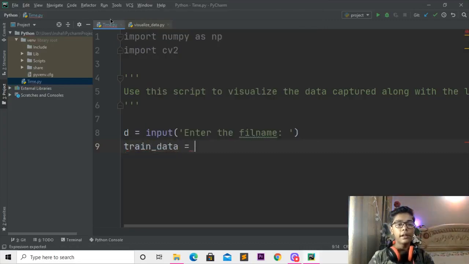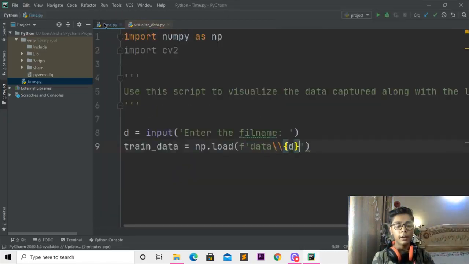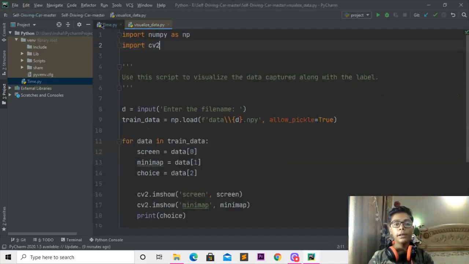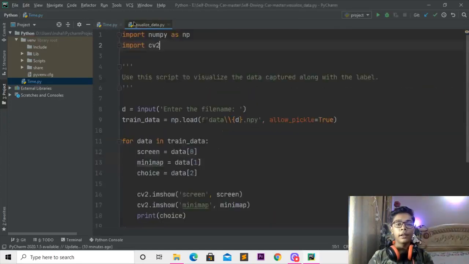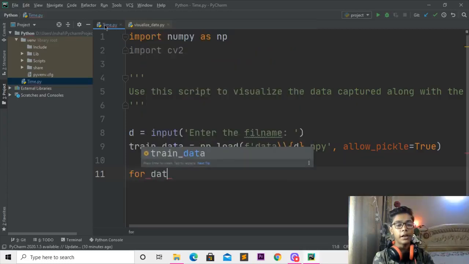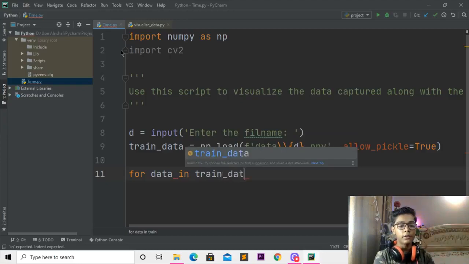So when you've done with that, I'll be now writing equal to, then I'll be writing np load, make this bracket here, and then I'll be writing these quotes, but here I'll be writing f, then write 2 backslashes here, changing that to this tag, and here I'll be writing this d in that. I'll be writing dot npy like that. So when you've done with that, I'll be moving, then writing allow pickle. So here I'll be simply writing true. When you've done that, I'll be coming underneath, then writing for data, then moving forward, you have to just write in train data. So you can see we have done with that.